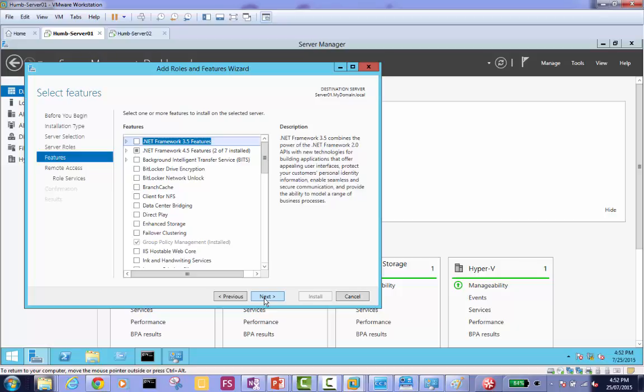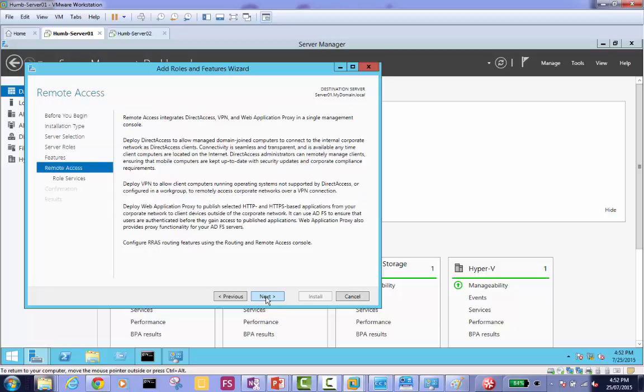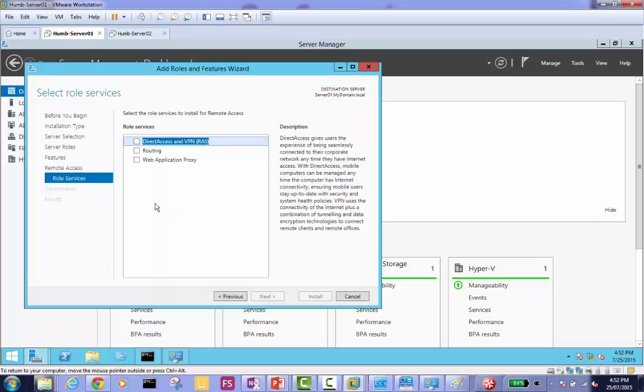10.0.0.10. And press tab and automatic 255.0.0.0. Okay, next. No features to be installed. Next. And then we reach here.